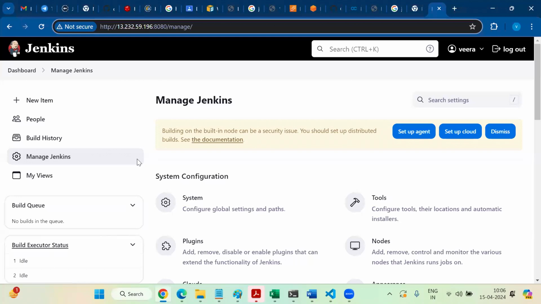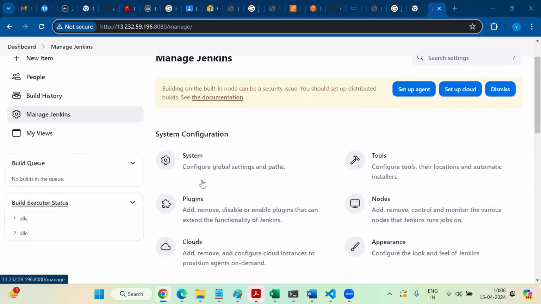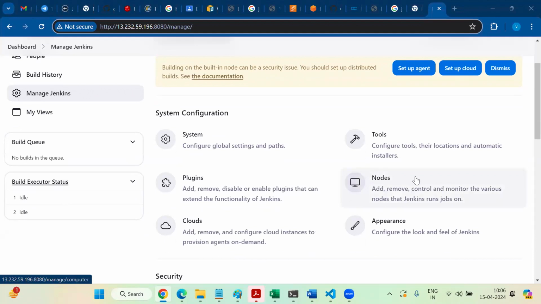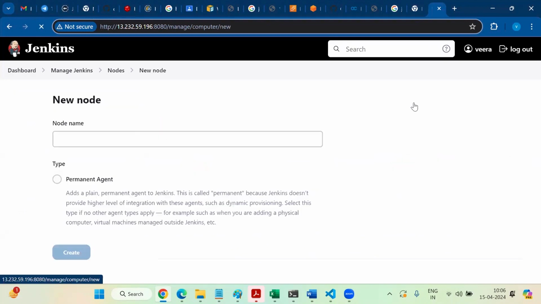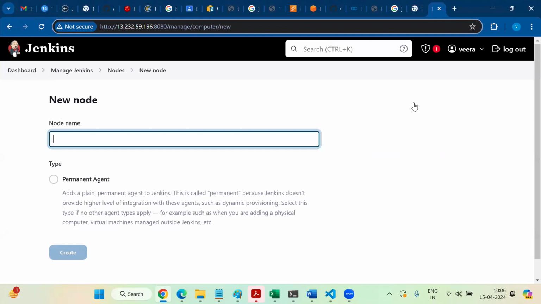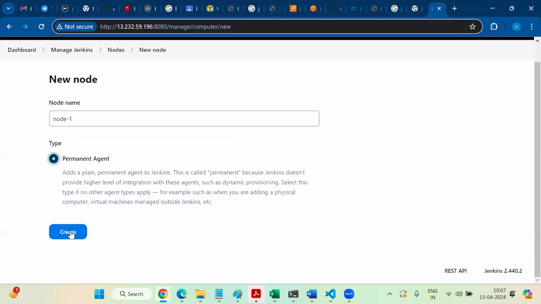Okay, so guys, in the master and slave concept, what are we going to create? Nodes, right? Understand? We are going to create nodes. So just select Nodes here. I have one EC2 instance, and for that I'm creating one node. If you have 5 instances, how many nodes? 5 nodes. Is this clear, everyone? Let's come. This is your master. It is showing now. Click on New Node. Select here Node 1, any name is fine, no problem. Permanent Agent, Create.